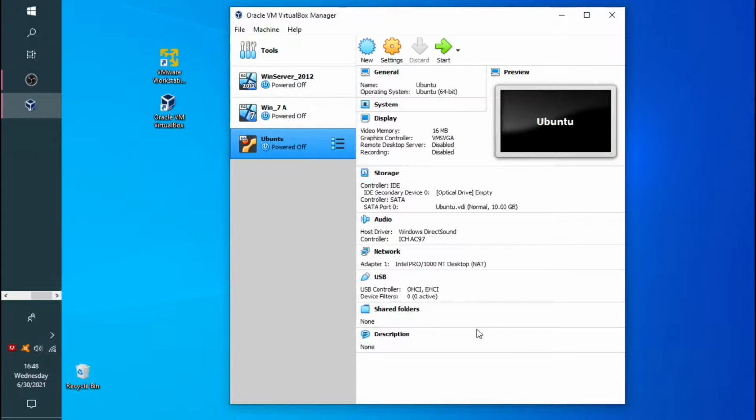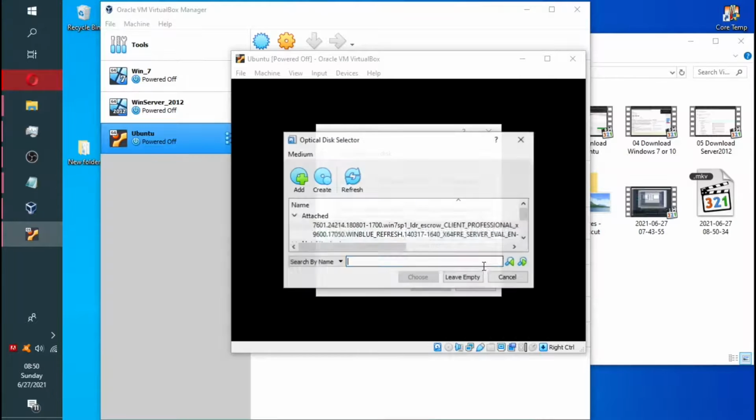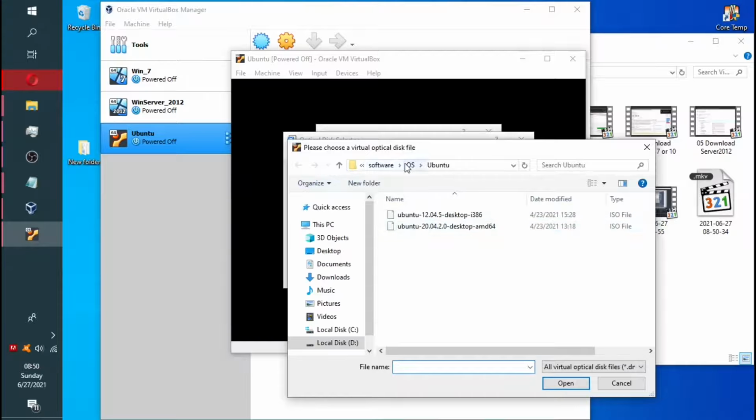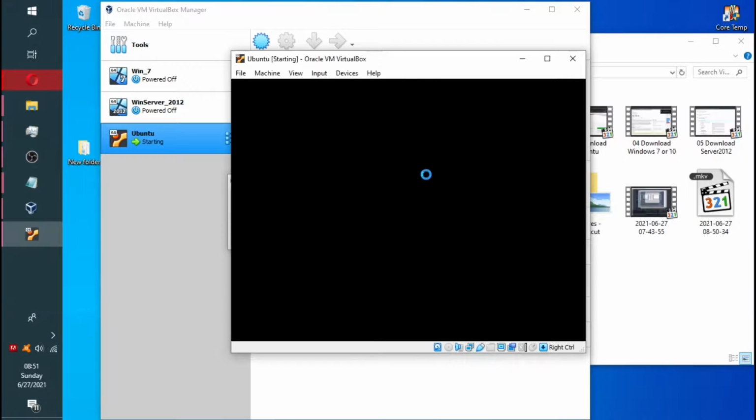Now we're going to click on the green arrow, Start. This will boot up the PC. Now we are going to select the image file. This will be the Ubuntu image file we downloaded. And open. Make sure it's selected and click Choose. Then start the machine.